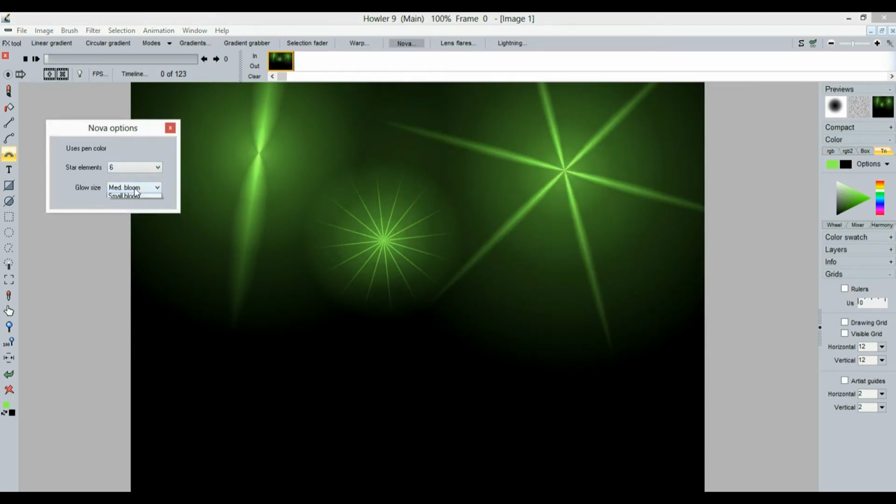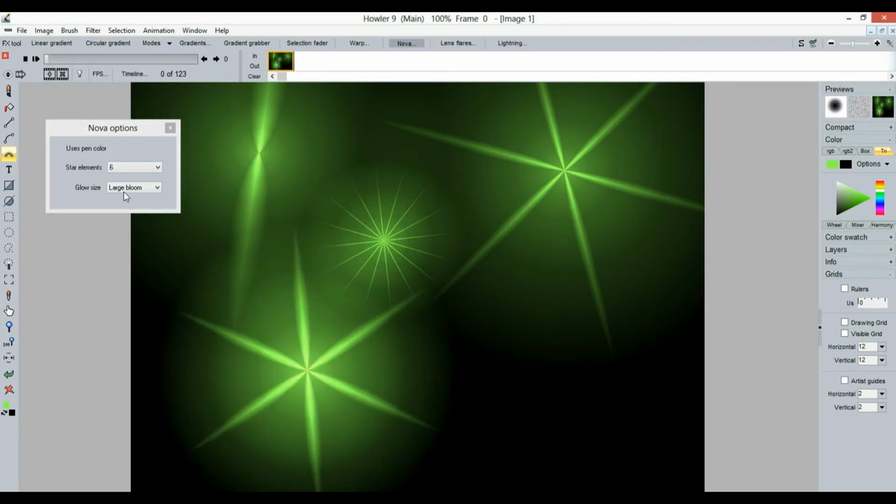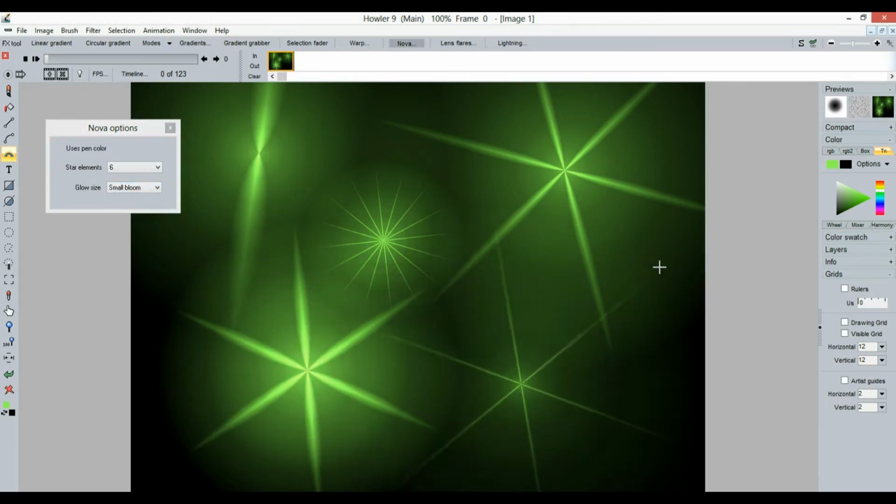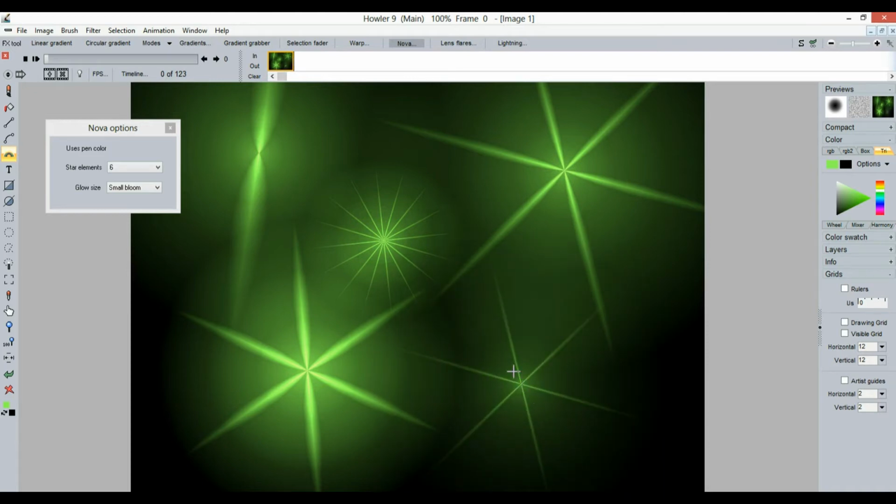Would be nice to have 5, I suppose. And then there's also the size of the bloom, a large bloom or a small bloom, and you get more focus on those branches coming out on those stars. Anyway, so that's something that you can also enable on the neutrons.